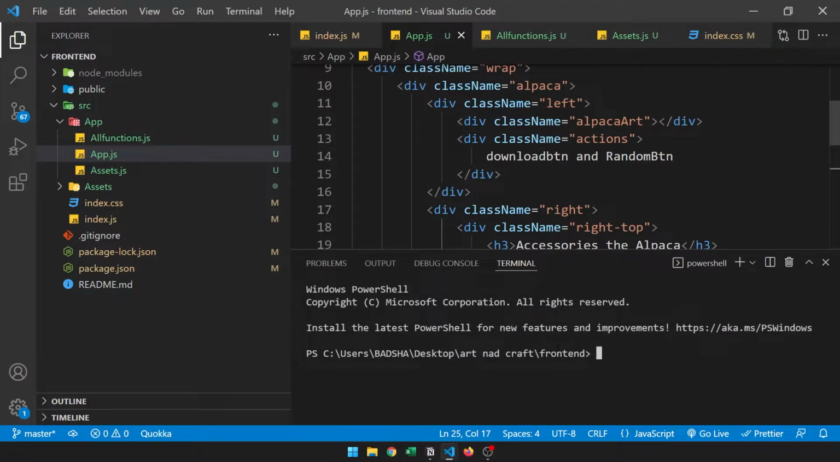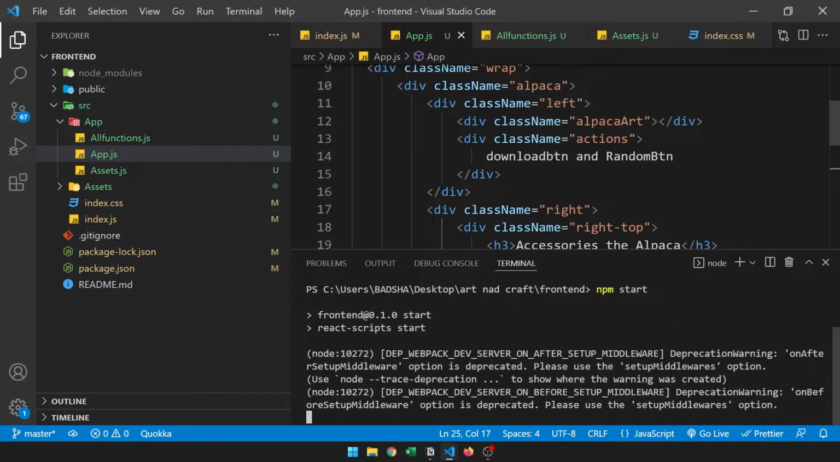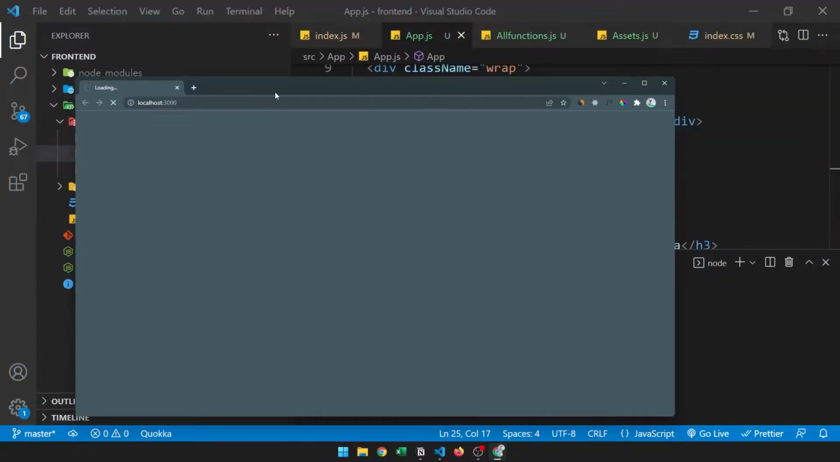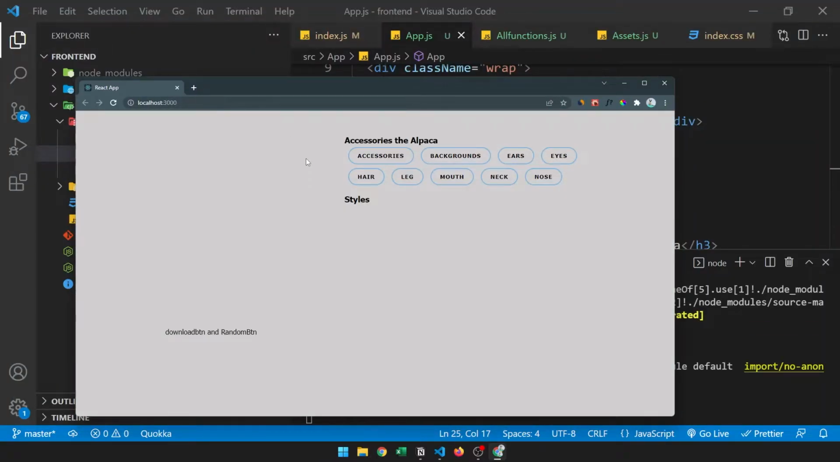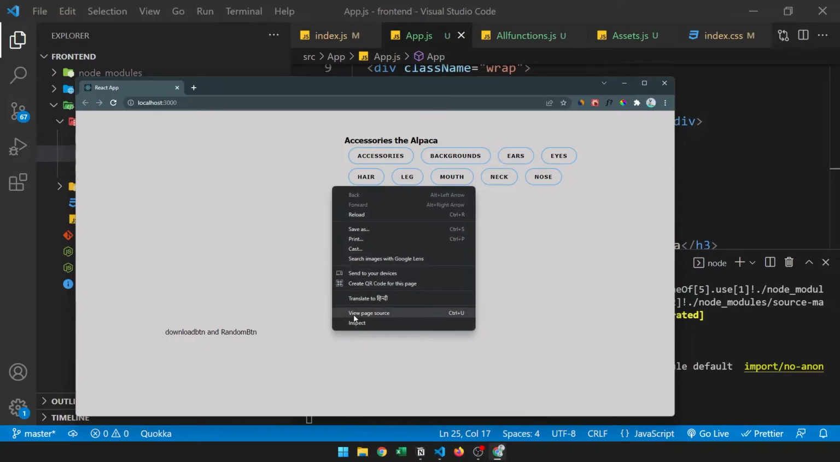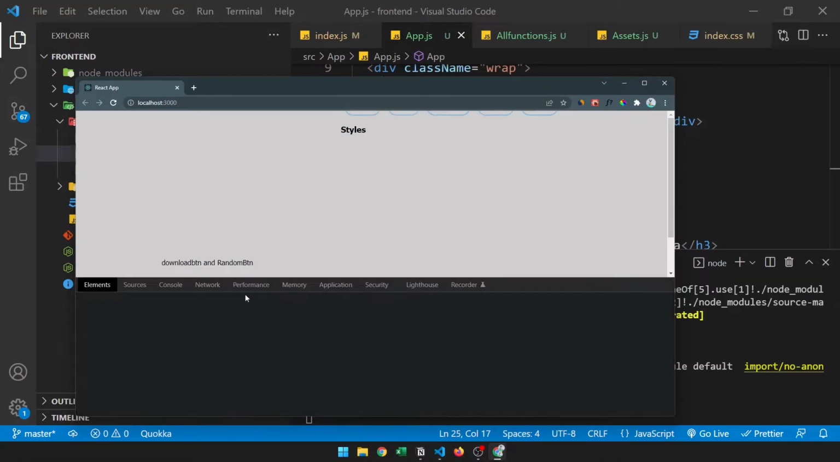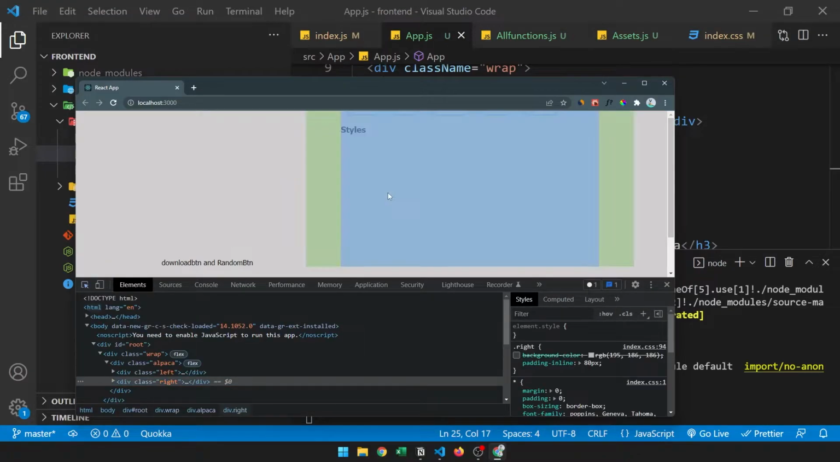Now let's check how it's working. In the terminal, type in npm start. As you can see, we have successfully made the buttons. When you click on inspect, you can see each button got an ID.